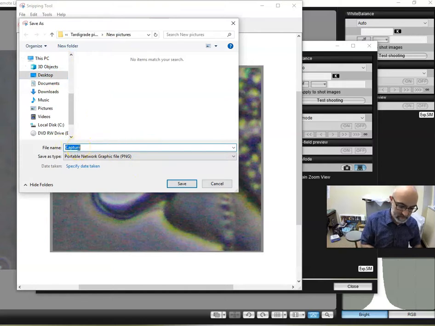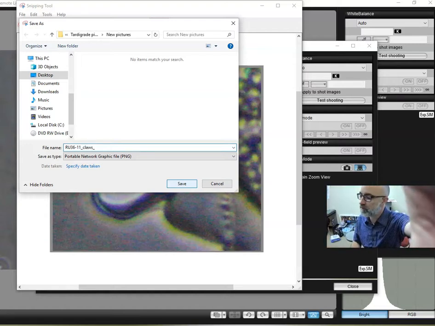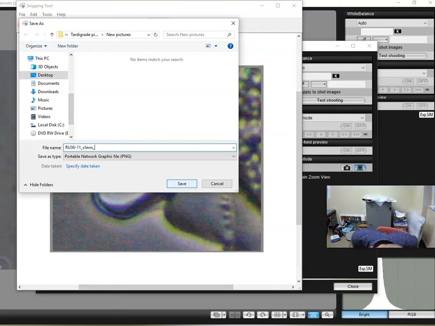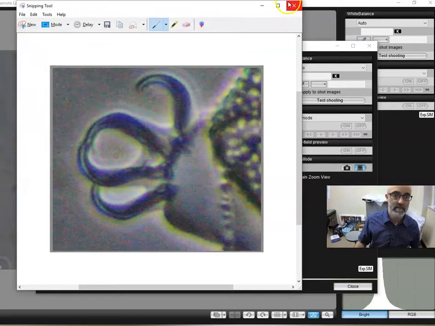Alright. Again, I would name this. Well, yeah, it doesn't really matter. You can name it now or you can name it later. But if you look, the convention that I want you to use to name them is something like this: RU36-11 underscore claws underscore total magnification. Well, the objective lens I'm using is 40x, and the ocular lens is 10x, so this is 400x. Right? And that's how I want you to save those.